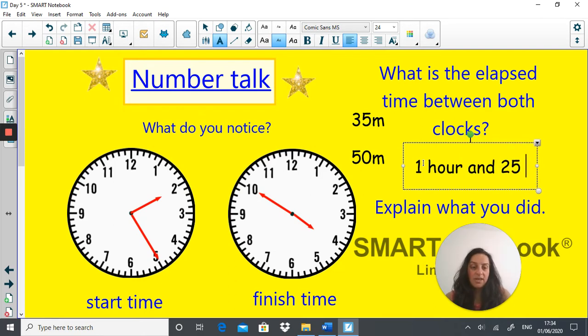And 25 minutes. Or some of you may have written down, just added the minutes together and said the time that's elapsed is 85 minutes. But technically, 85 minutes is 1 hour, 25 minutes. So good and well done for those of you who got that right.